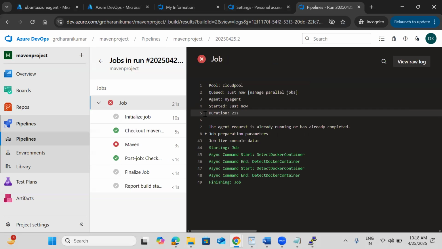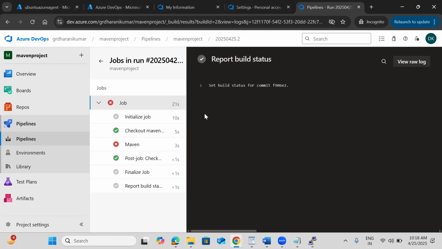Okay. And in the same way, we can configure even the VM scale sets also, because in production environments, multiple people are going to use that, multiple projects in the organization. Then instead of configuring only one agent, what we can do is use the VM scale set. So we can set that up.